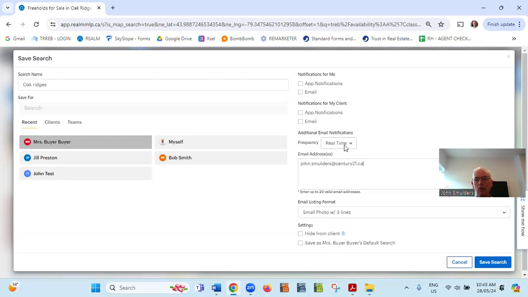So what am I doing here? I'm going to show you how to make a contact. What I've done is I've saved the search for Mrs. Byer for Oak Ridges. Okay. What does this do? What this does is every time a new listing with these parameters that I have made for her, she is going to get an email in real time when that listing shows up.